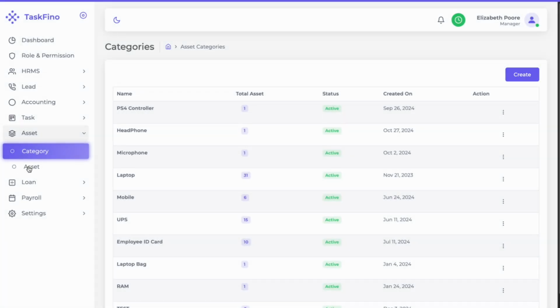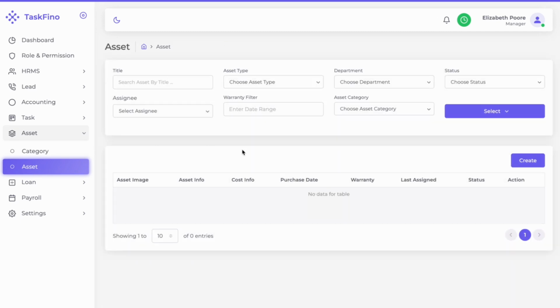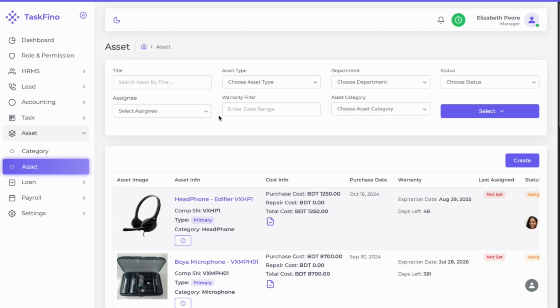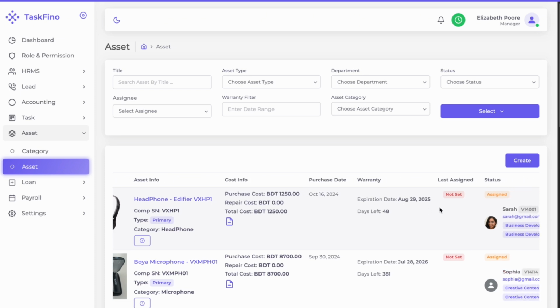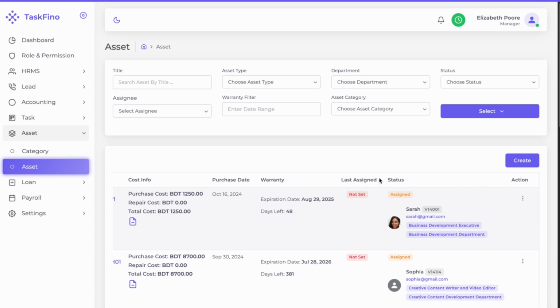Inside the asset you can see what assets you have. You can filter the assets using various types of filters, and here you can see the asset image, asset information, what was the cost of the asset, what is the purchase date, and if there is any warranty, how many days of warranty are left, and what is the expiration date of the warranty. It will be shown here, and to whom the asset is currently assigned will show here, and the status is assigned.